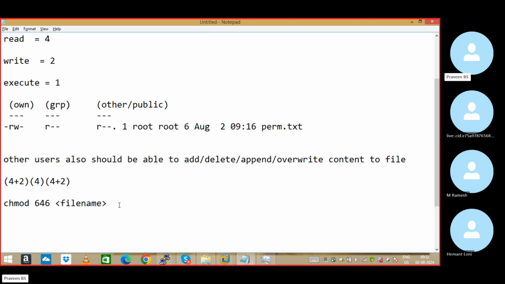You are creating the file in your home directory. You need to try the same command on the existing file which is created by the root. Correct, right answer.